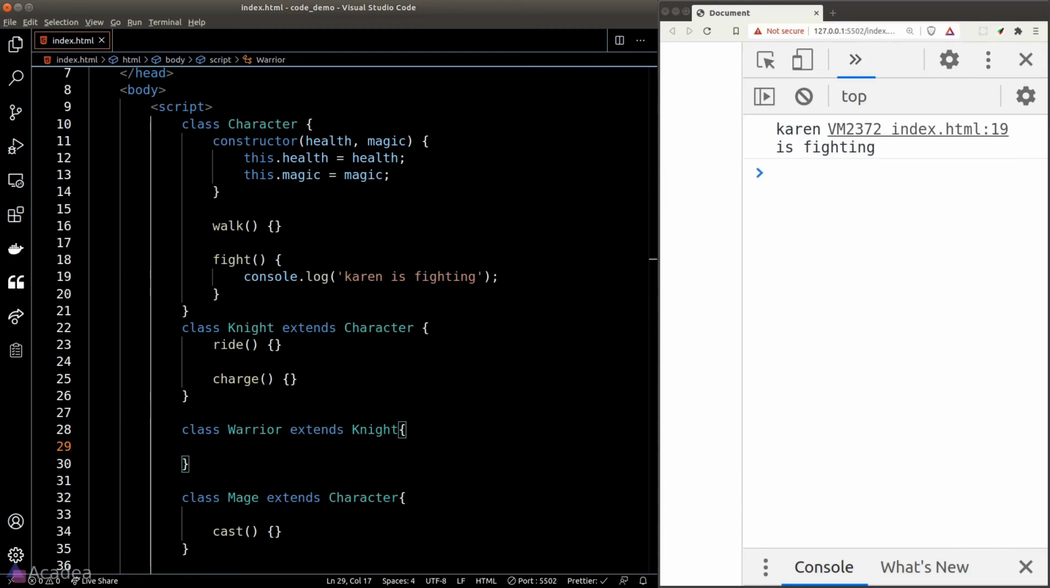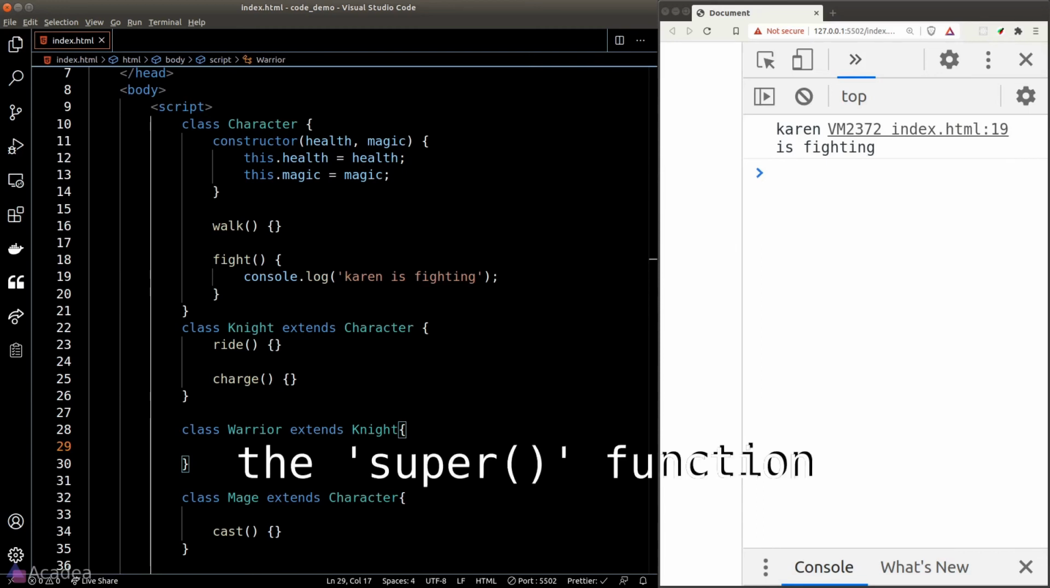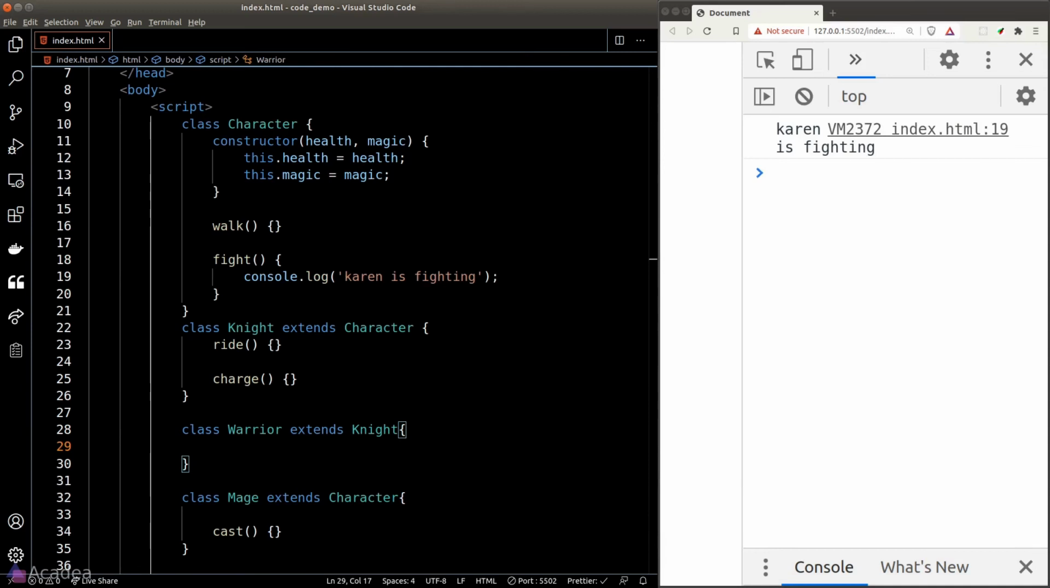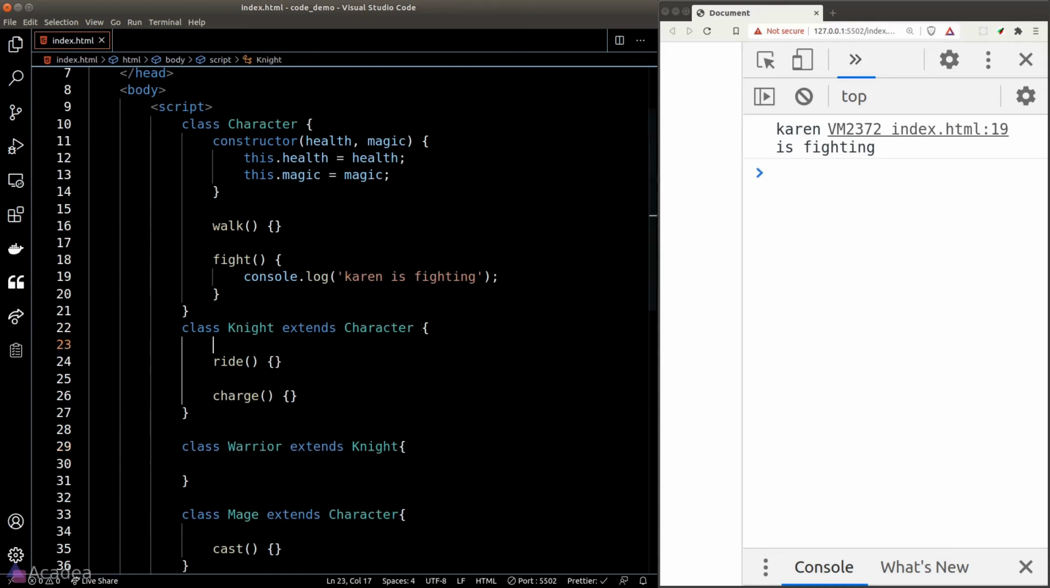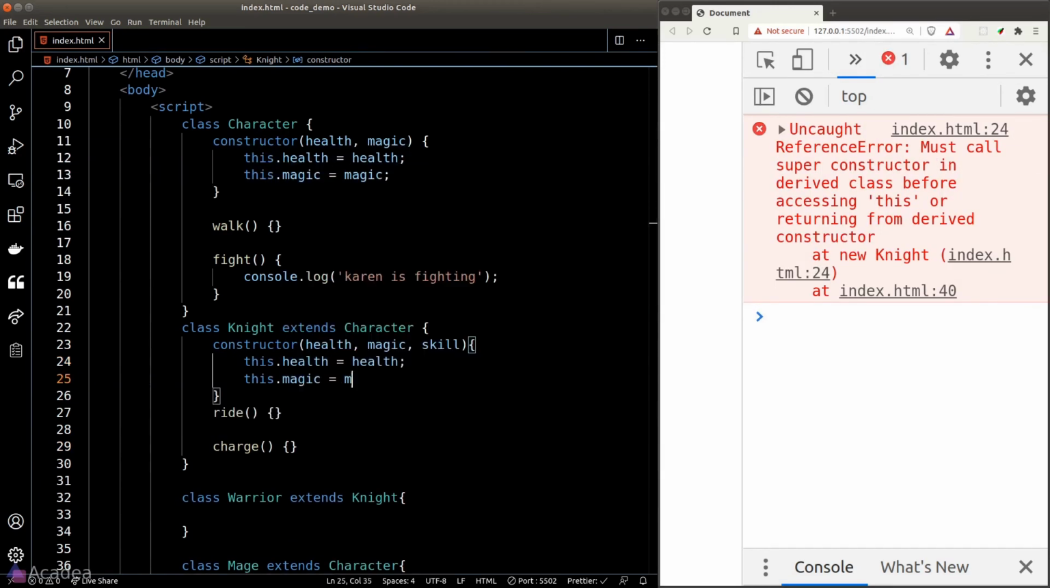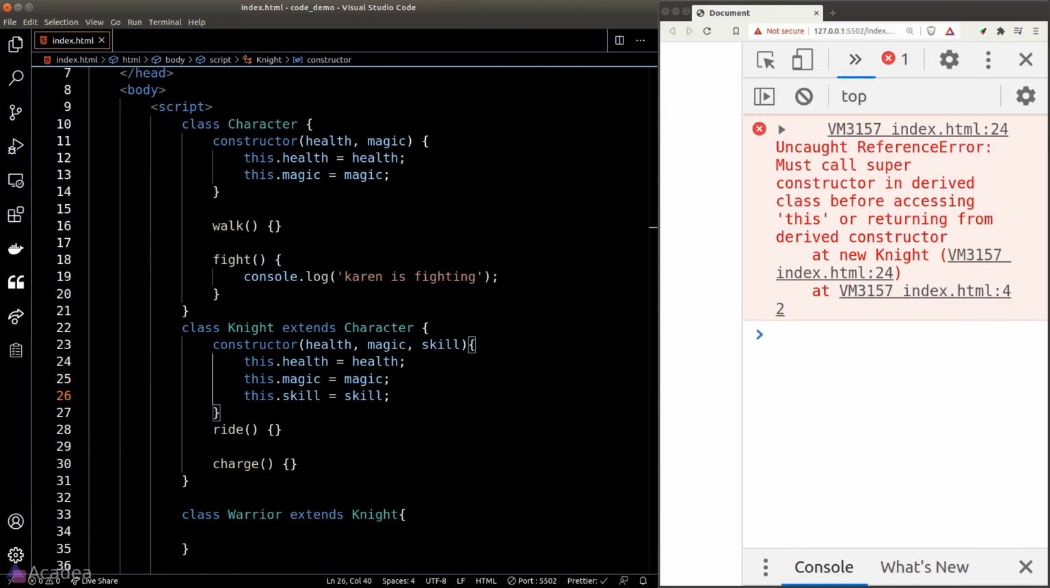There's one more thing I want to introduce to you, which is the super function. So let's say we might want to instantiate knight differently than the other characters. In other words, we want to override the default constructor function, and to let knight accept different arguments when we instantiate it. So to do that, we simply need to override the constructor function. Right? Well, yes and no. First of all, we're repeating ourselves to set the health and magic property. This is not good, and we shouldn't be doing this.